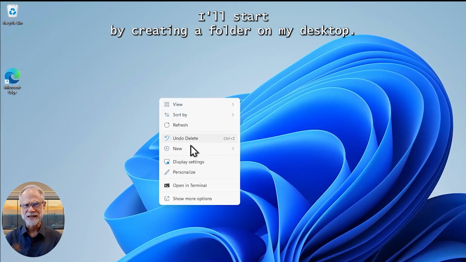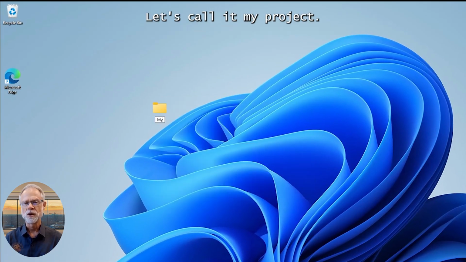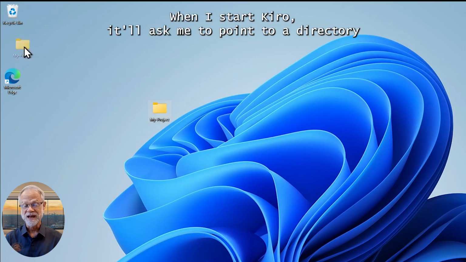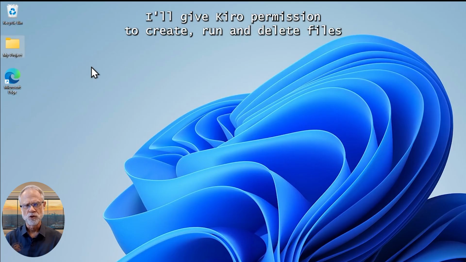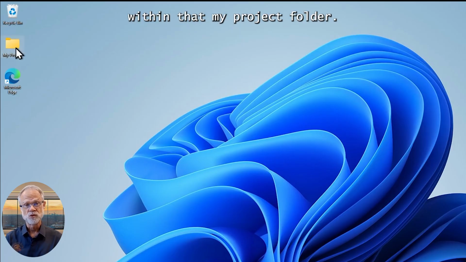I'll start by creating a folder on my desktop. Let's call it My Project. When I start Kiro, it'll ask me to point to a directory to define the first project, and this folder is what I'll point to. I'll give Kiro permission to create, run, and delete files within that My Project folder.